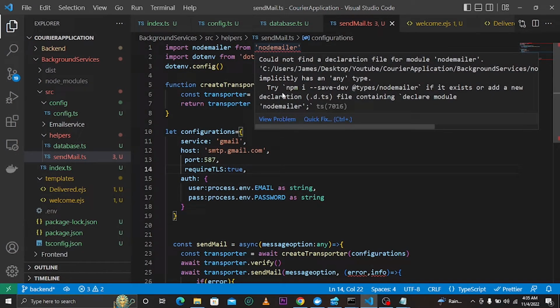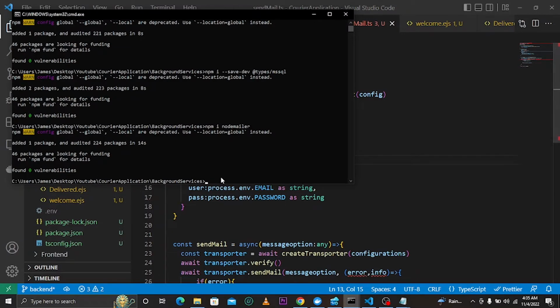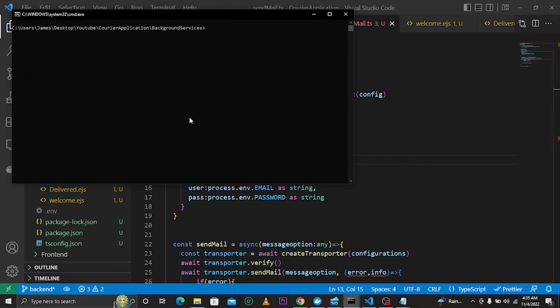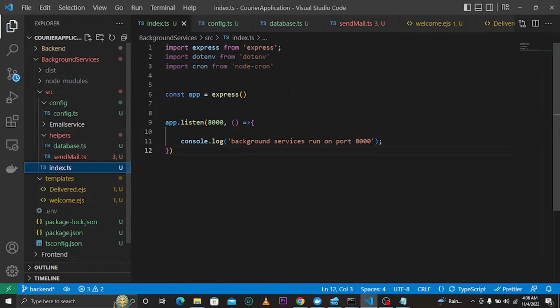So now you need to add types here. Just copy it, come here in our terminal, and paste it. Let's install the types. That should be okay by now. So let's come to our index here, and you can already see we can start using this server here.